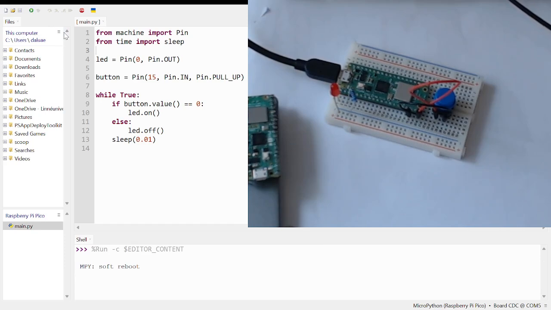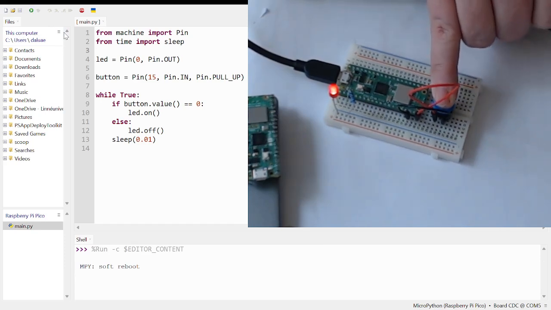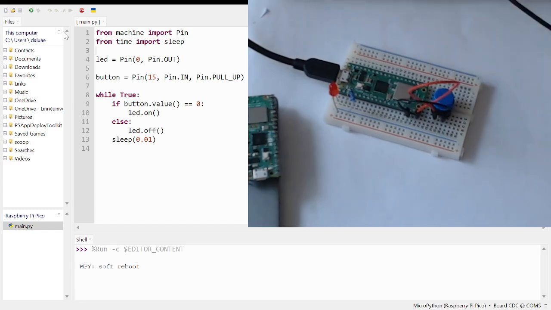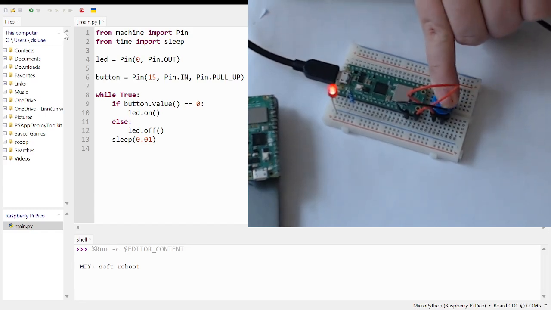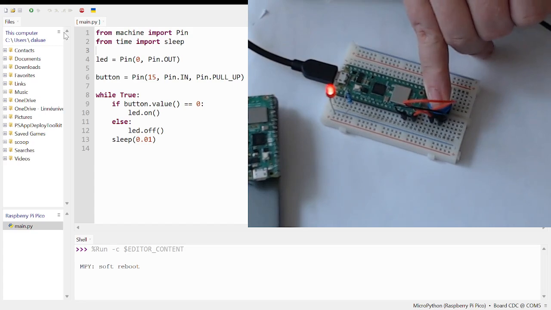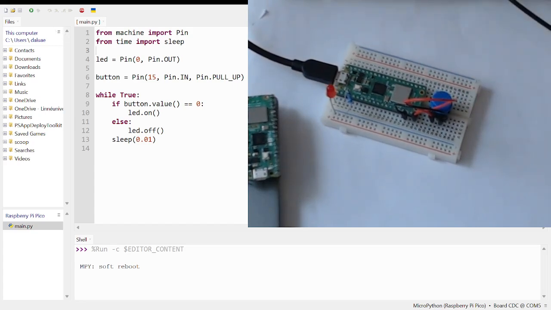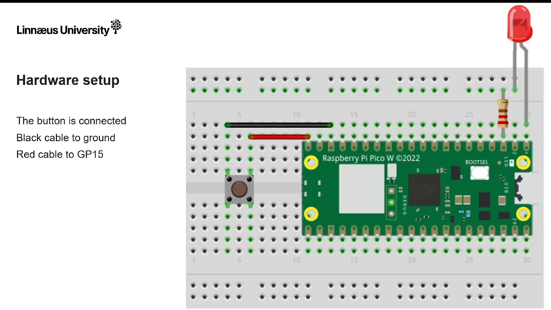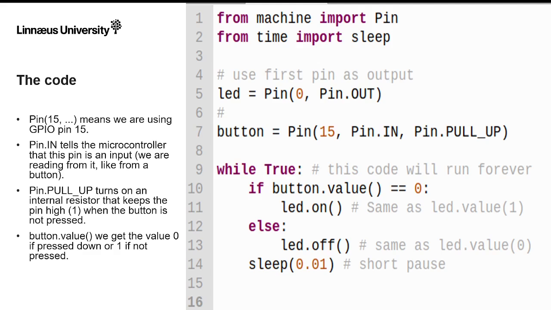And hopefully, if I press the button, the LED will turn on, and I release it. So it's working. So back to the PowerPoint. Here is the hardware setup, as I showed you. And here is the code.